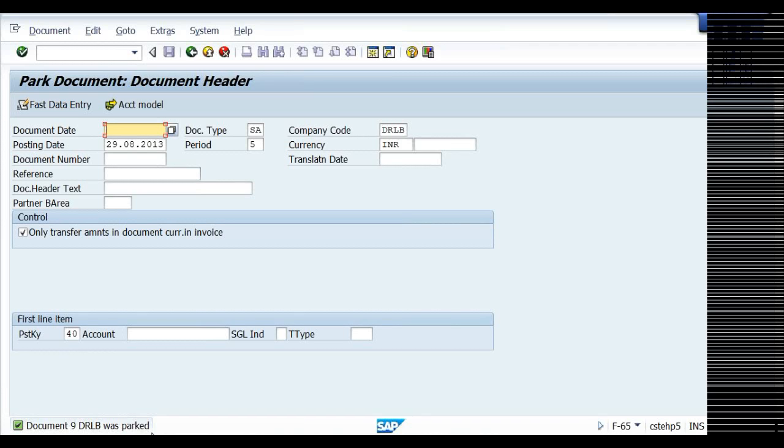Right, document number 9 in DRF was parked. Previously, when you go to F-02 and post it, it will say document number so and so was posted. Now in parking, it is taking document number 9 continuation document. I'll post one more document.